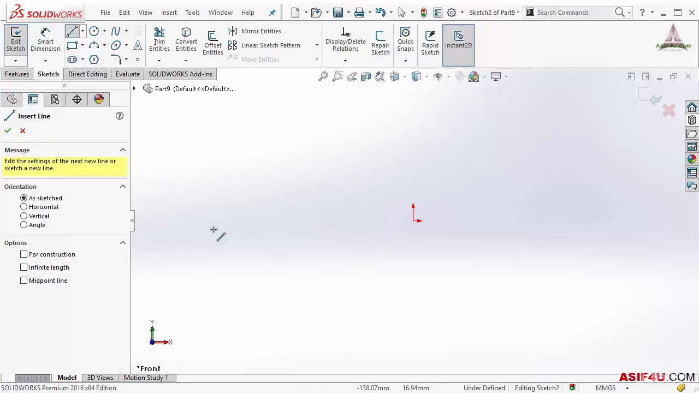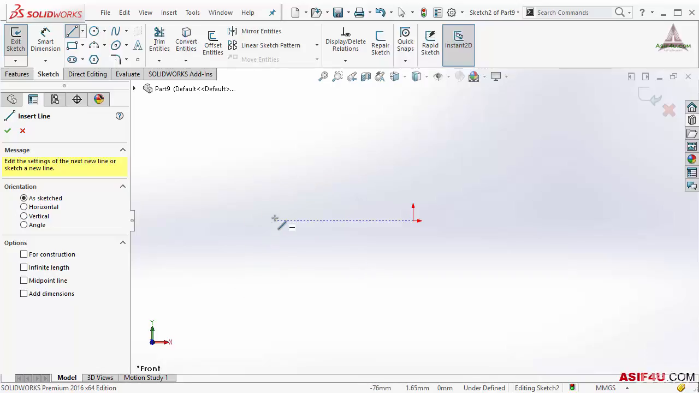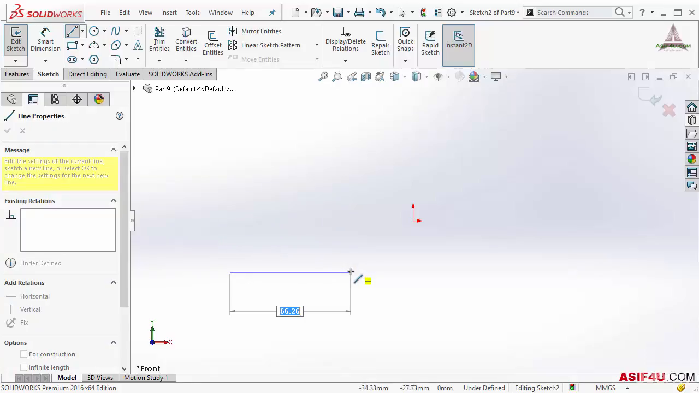So first I will activate this line tool. Before I insert my first point, right click, and from here I can activate this iscase numeric input. Now when I activate it, inside this option, this add dimension is added. So first I will put my first point. Before I put my second point, you can see the numeric input box is showing right now. And now if I put 50 and enter, then I do not need to insert second point.